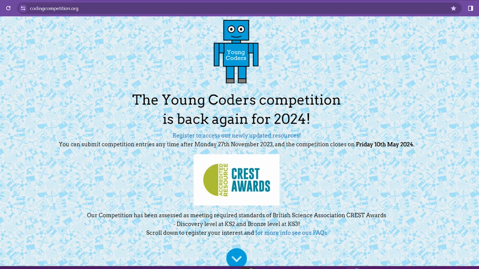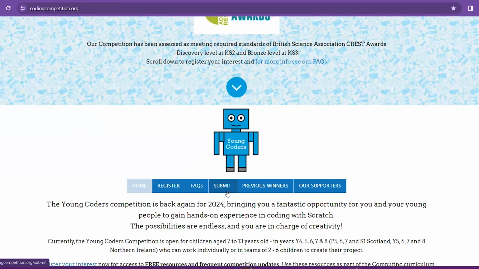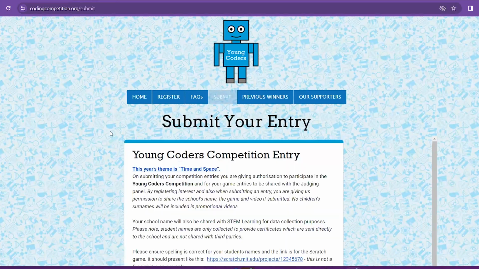So first off, you're going to want to make sure that you are on the website. You can go to codingcompetition.org. Once you're on the website, you'll need to scroll down and you'll see the submit button here. You can press the submit button and it will take you to the submissions page. If you want to go directly to the submissions page, you can go to codingcompetition.org/submit. Now we're on the submit your entry page, you'll see a Google form.